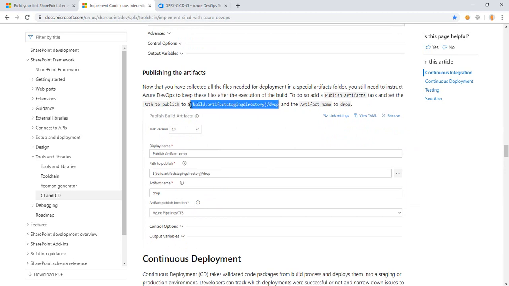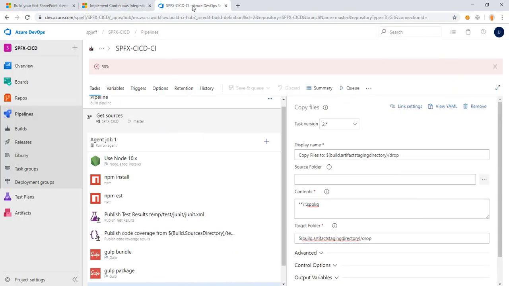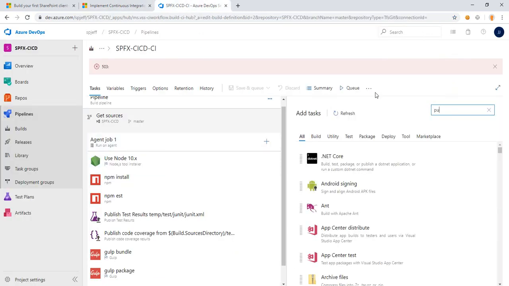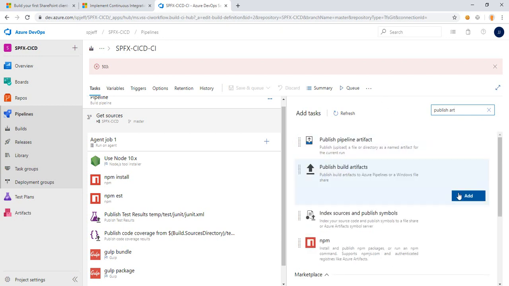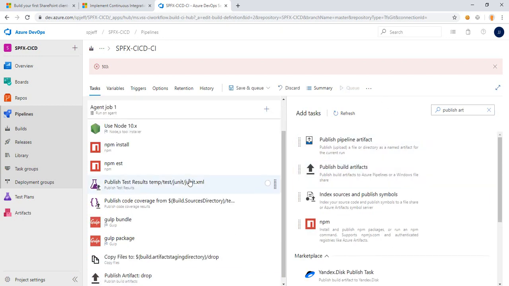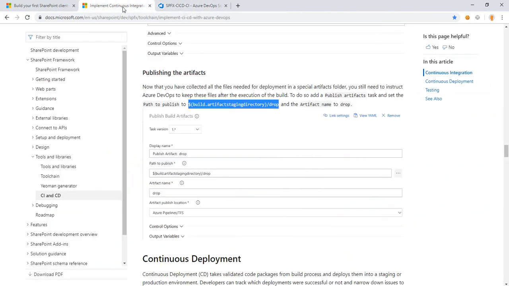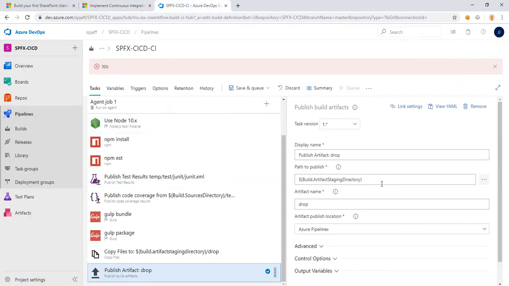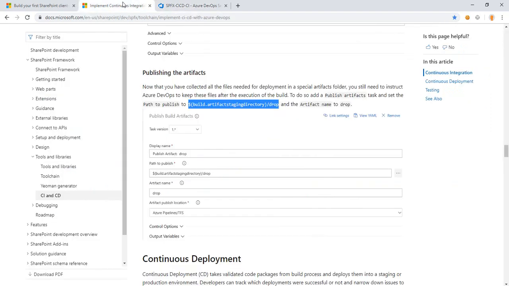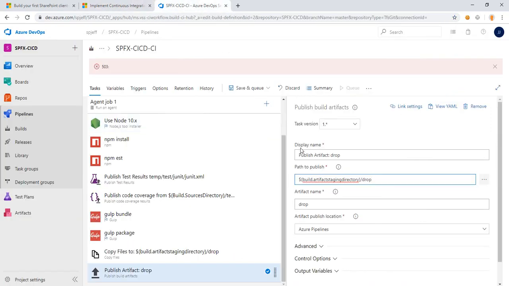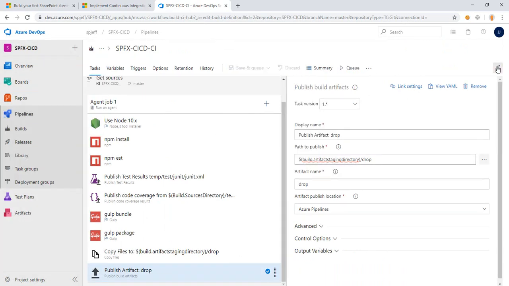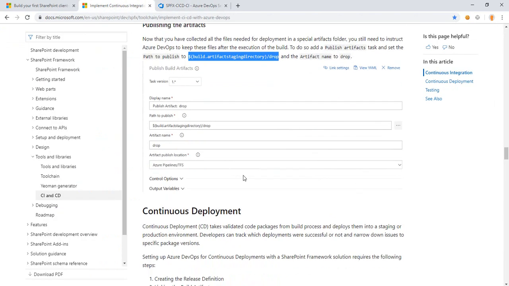Then we're going to publish artifacts. Path to publish will be over here. So we're going to add another step. Publish artifacts. There we go. Publish the build artifacts. And we want to set the path to publish over to that one, and the artifact name to drop. Go ahead and save everything up. Looking pretty good.